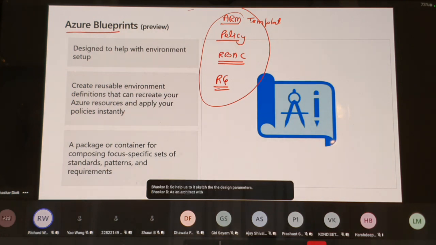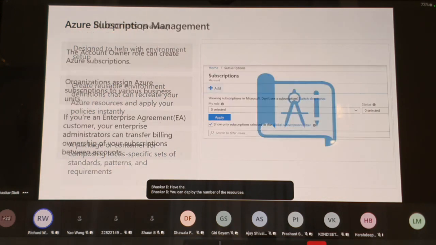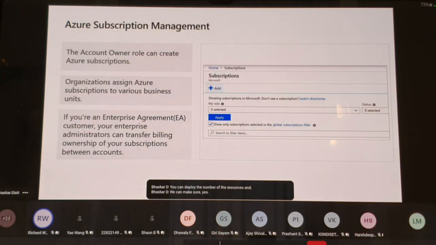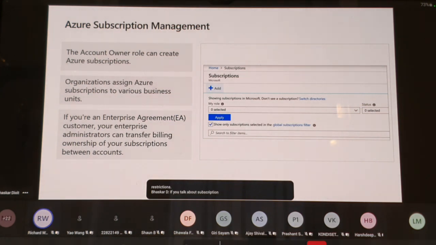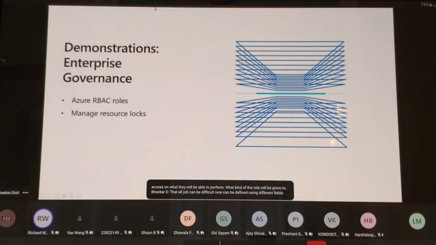As an architect, we can deploy a number of resources, and we can make sure we are following whatever the requirements are in terms of compliance and governance restrictions. If we talk about subscription management, we can transfer the ownerships, and define who's going to have access on what, what they will be able to perform, and what kind of role will be given. All that can be defined using different fields.